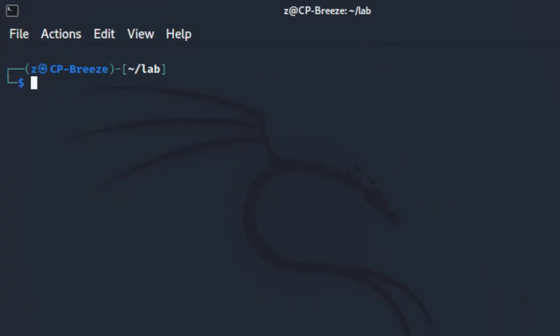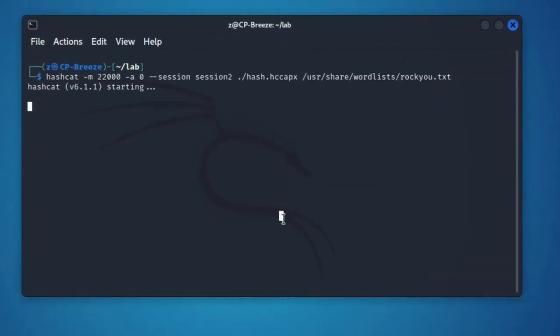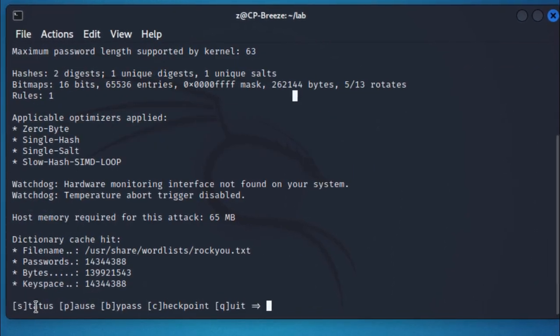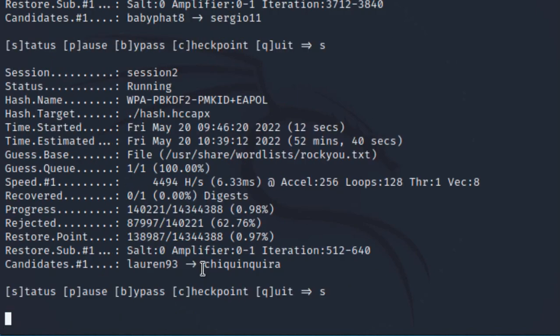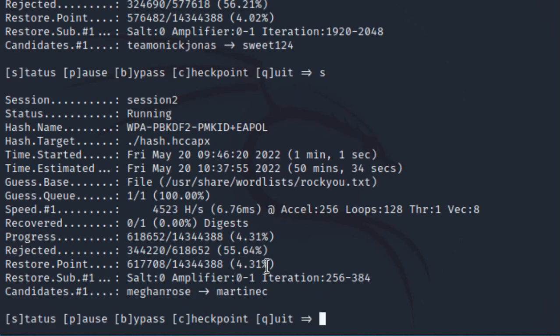Let's make another example, this time with a word list. The syntax is hashcat -m 22000 for WPA hash type, -a 0 for word list, then double dash session and the name of the session, in this case session2, the hash file location and the word list location. Press S for status. Let's get it to about 5% of all the word combinations and then click C for checkpoint.